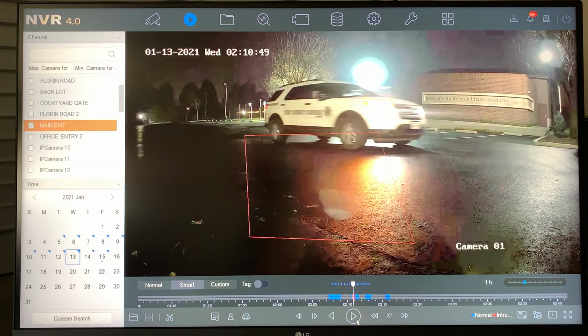No way. Let's see a daytime version of that. I will increase the frame rate on this camera too, the two driveway cameras, to help with the blurring, because they're driving through there fairly quick.